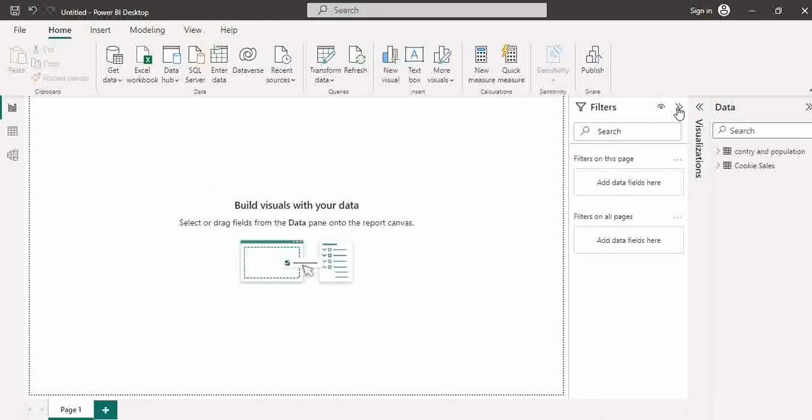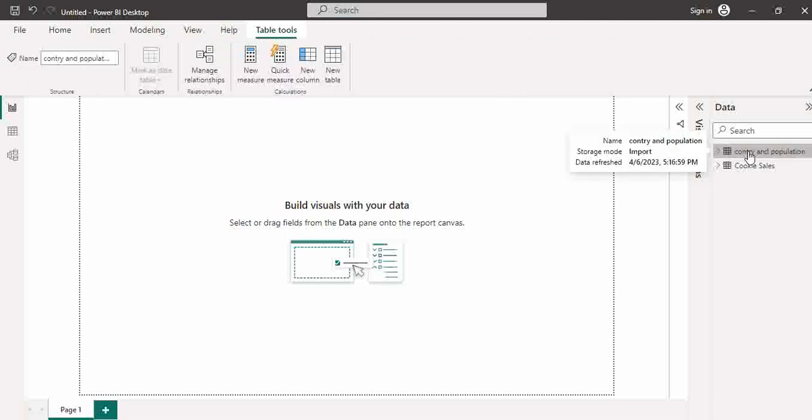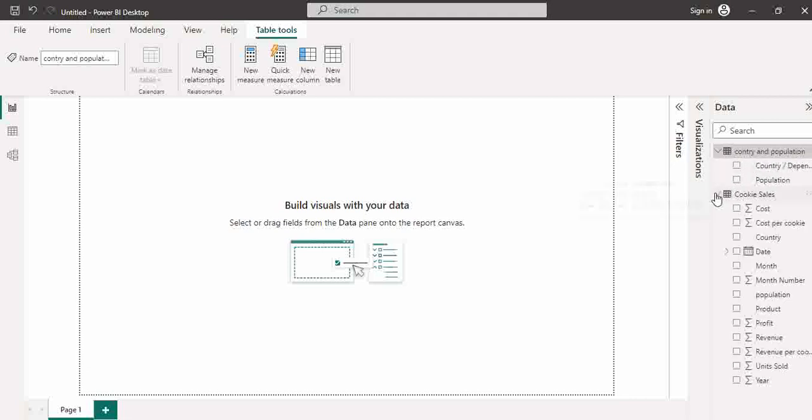So even if I minimize this on the data bar, you can see that I'm having the country and population here, and if I click on it, let me bring it down, it's just giving me the country or dependence. These are the columns that I'm having, and in cookie sales I'm having the cost and all these, right? This is the data. So I made the relationship, and Power BI has detected that yes, I made the relationship, and that's why it is bringing all these things together in this.